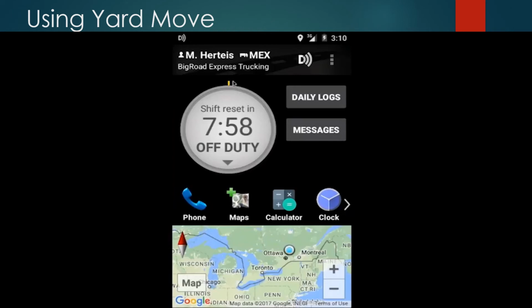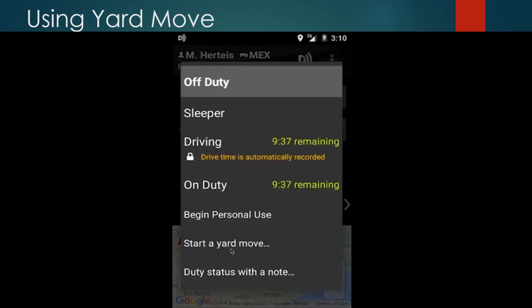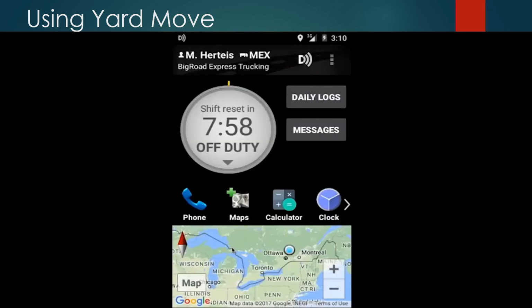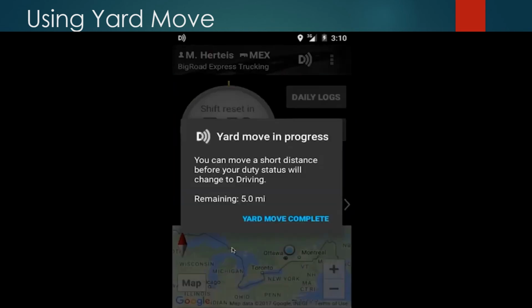To start a Yard Move, select the duty status circle and scroll down and select Yard Move. A Yard Move in Progress window will pop up and you can begin driving. The distance will count down and you will be able to see the remaining distance within this window here. If you exceed the distance of 5 miles, your drive time will be recorded from the time you began driving.